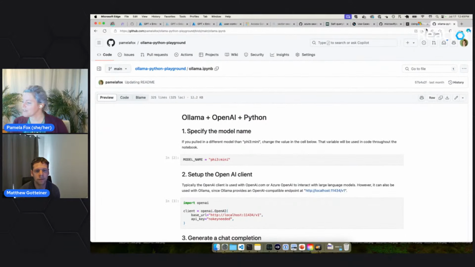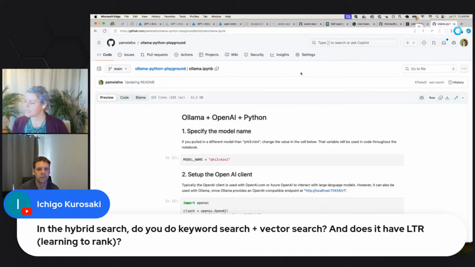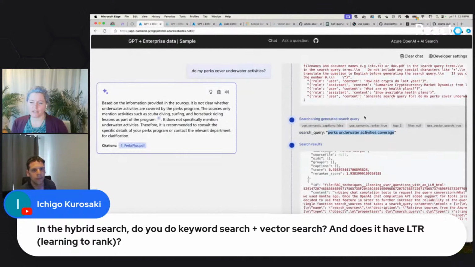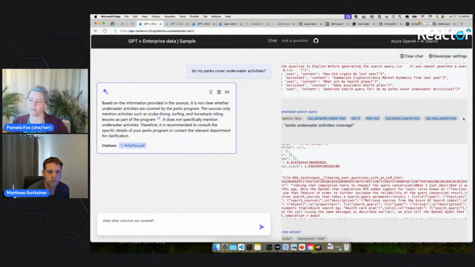All right. I see another great question from Ichigo. In the hybrid search, do you do hybrid keyword search and vector search, and does it have LTR, learning to rank? So yeah, Matt, I don't know if you want to take this. I'll show that we are doing hybrid search, and we're doing vector search and text search, and we're using the semantic ranker. But you want to talk more about this? Oh, just at a high level, yeah.